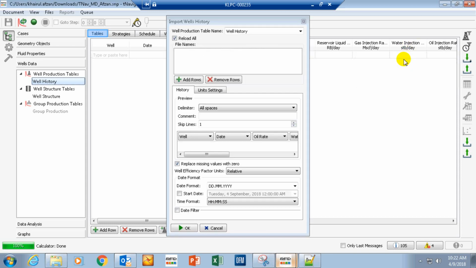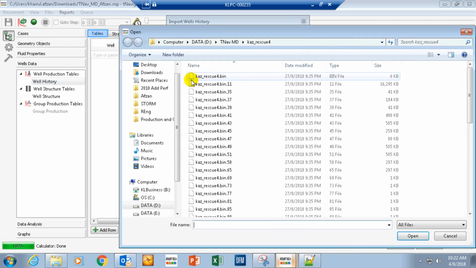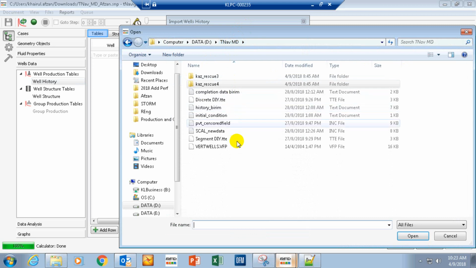Add rows. Okay. So go to rescue the simulation again. We look for history underscore bearing. History underscore bearing. Okay, no more green. History bearing.